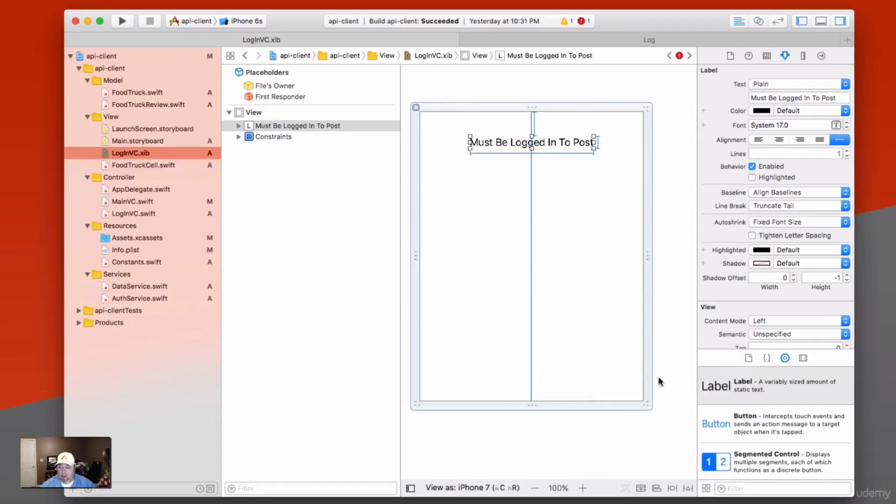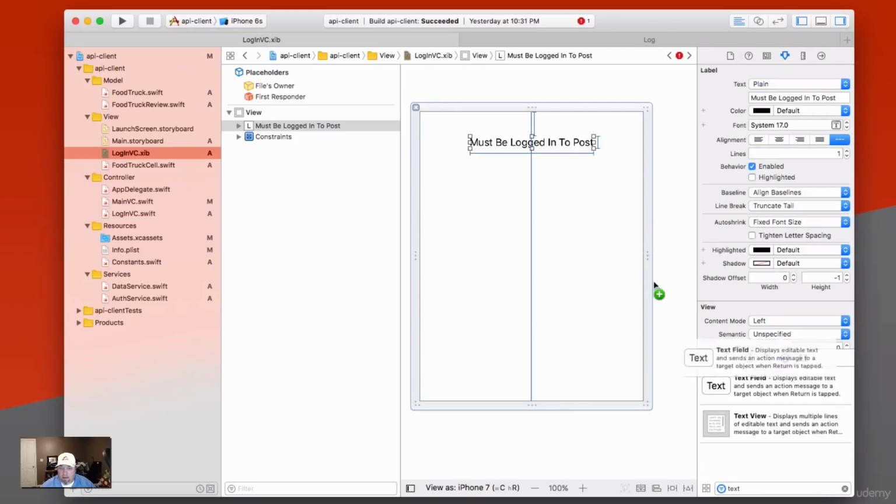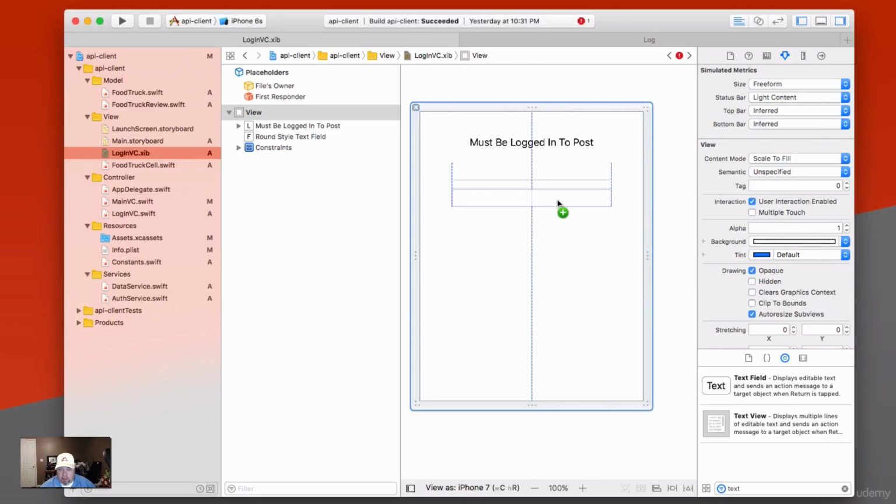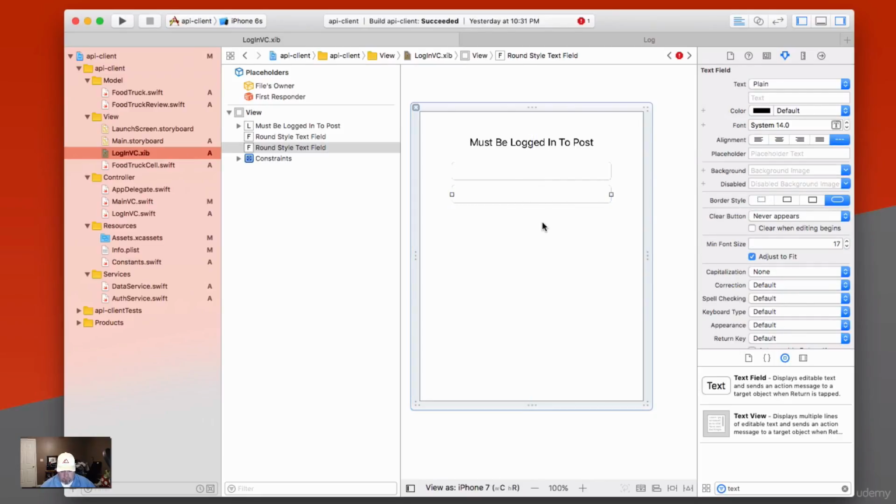Alright. Now we're going to need a text field. So I'm going to drag a text field up here, just somewhere about there. And then I'm going to hold down Option and click and drag that down. That's going to give me another one. Now for these text fields, I'm going to put in some placeholder text here. I'm just going to put email in the top one, and then I'm going to put password in the bottom one.